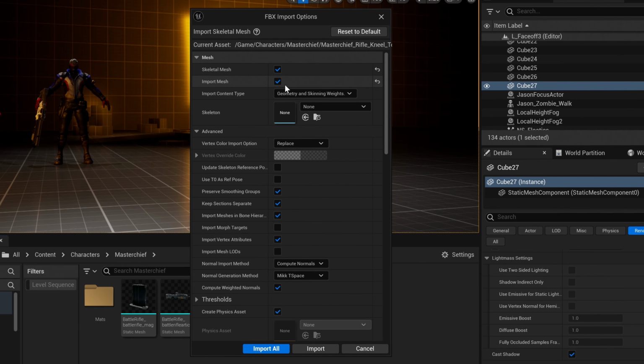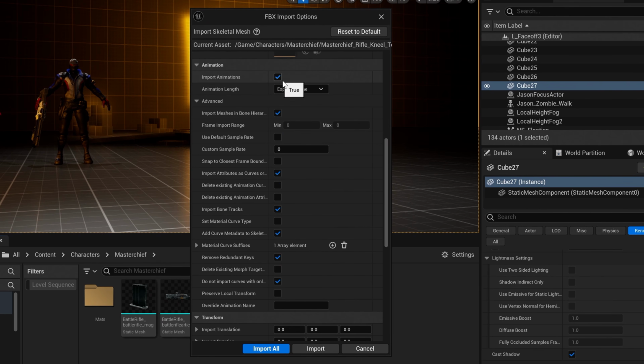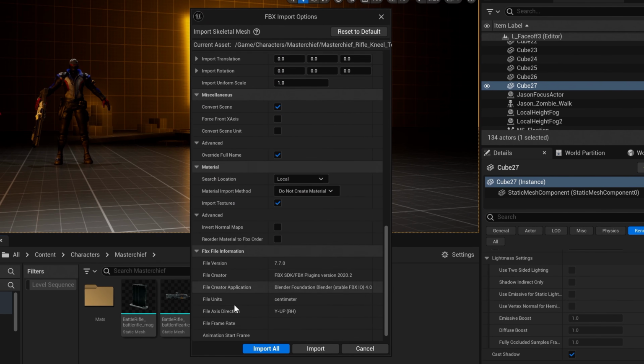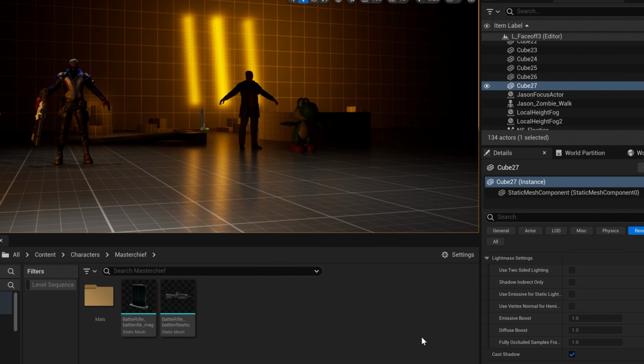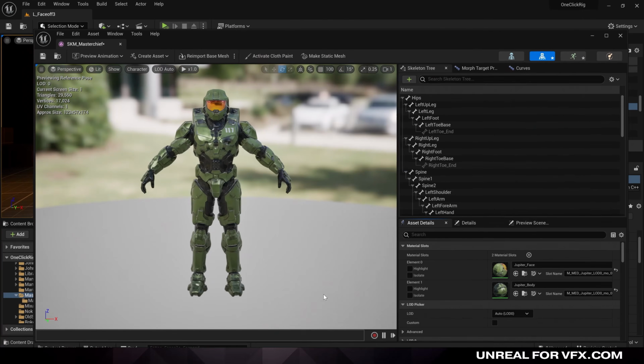We want to import the mesh, which we only want to enable the first time we import a character. And let's leave this skeleton blank, which will tell Unreal to create a brand new skeleton for us. Lastly, just scroll down and make sure import animations is checked, which it will be by default, and we're ready to import all. Now let's double click on our new skeletal mesh.